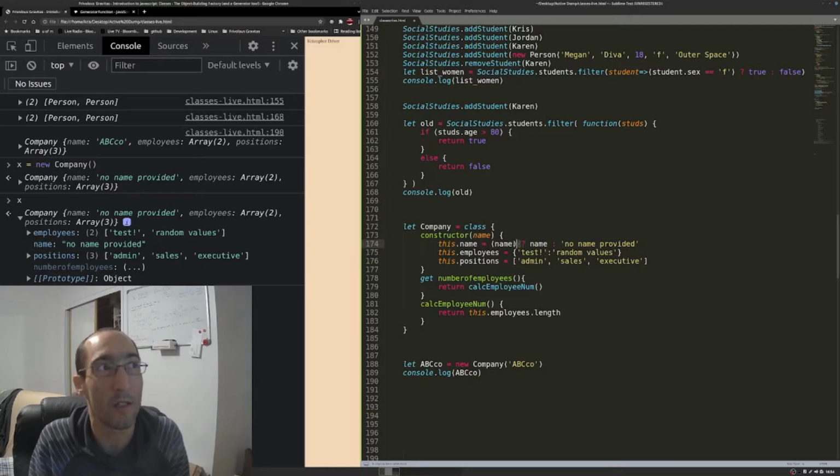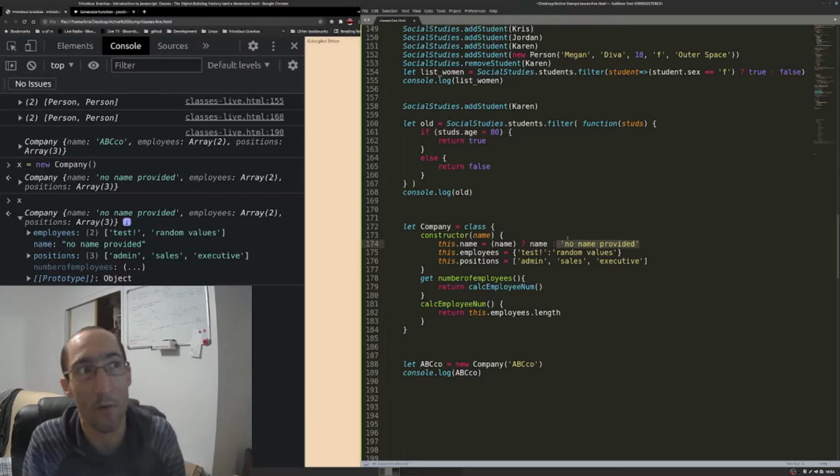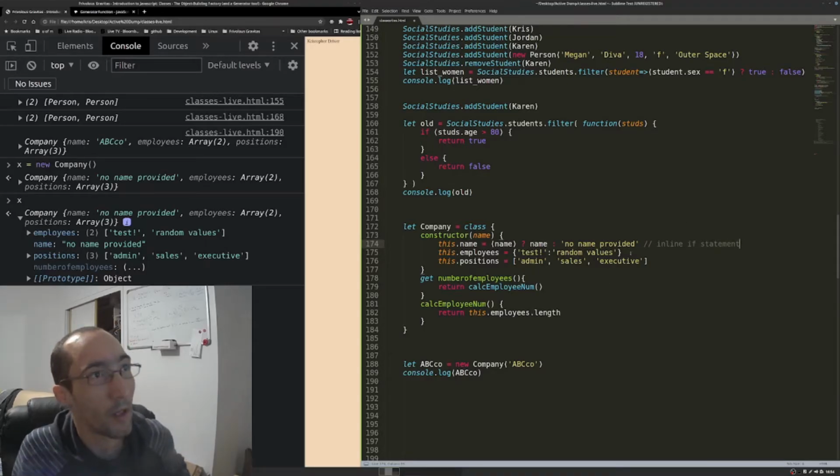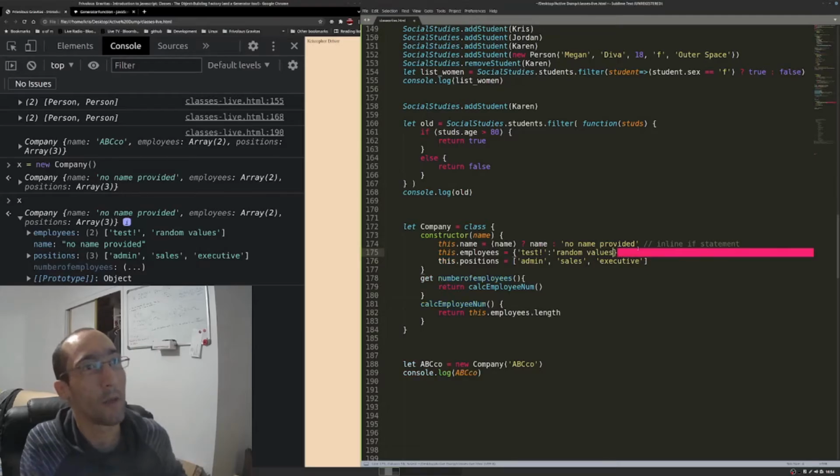So this is just shorthand. The question mark says this is our shorthand if, and the colon, because I use this question mark, says either this is the output result or this is the output result. It's called an inline if statement, if you want to look it up later. But why this isn't working is beyond me.